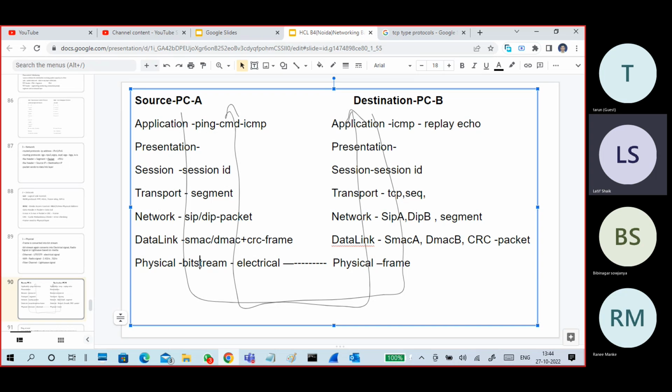The frame is converted to a bit stream. The bit stream is converted into an electrical signal, radio signal and so on. For example, I connected PC A and PC B with a wire, then it is an electrical signal, right? That signal is received at PC B. So the physical layer, the Ethernet, received our electrical signal and converts it to a bit stream, then to a frame. The frame is given to the data link layer.